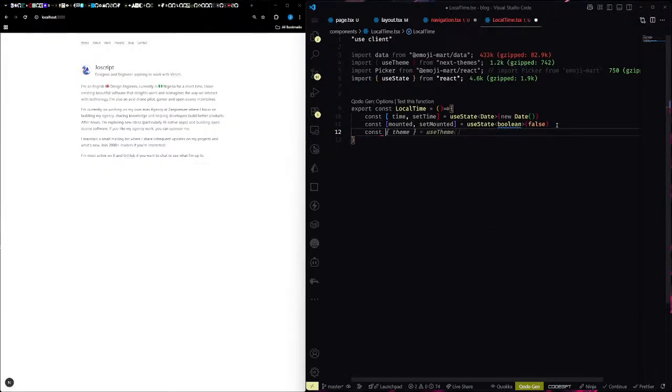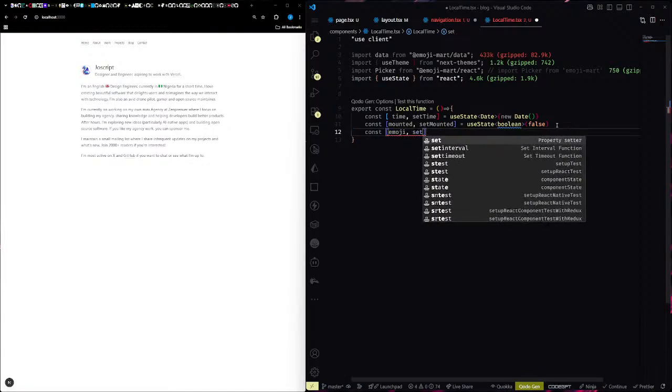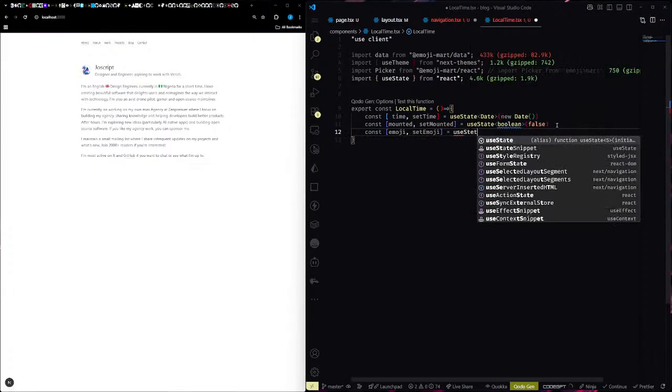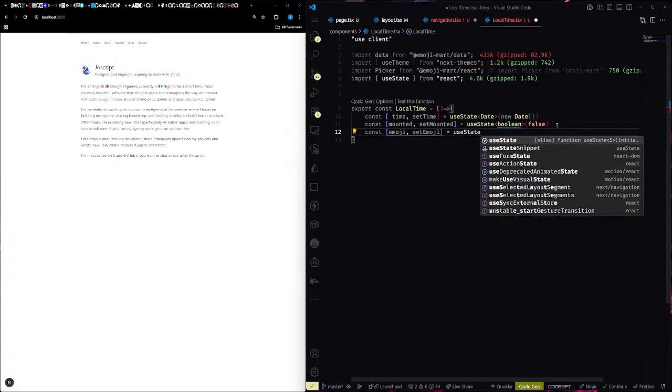And here also we have the emoji, because we're going to be using emoji like I showed you guys earlier. If you watched the previous intros, you'll see I did some emoji stuff. Here you use set emoji, and you're going to use useState just so we can have some visual representation.